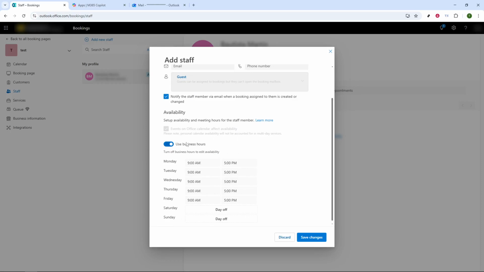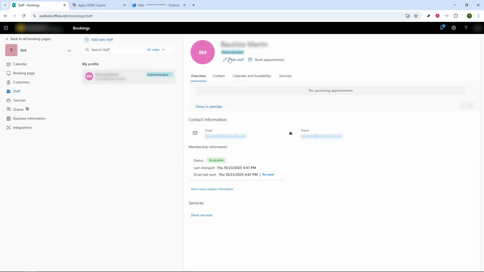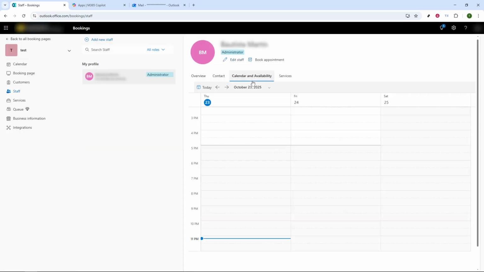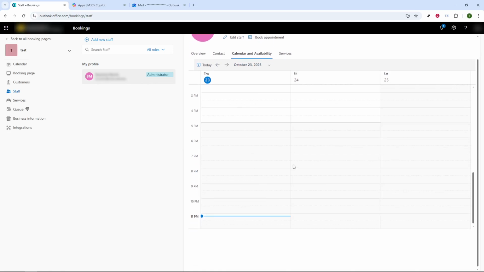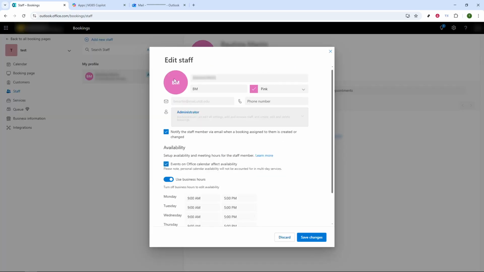After choosing the staff member, it's time to adjust the availability settings. In this context, you'll find an option under Availability that reads, Events on Personal Calendar Affect Availability. By turning this on, you are essentially allowing Microsoft Bookings to recognize and incorporate the staff member's personal Outlook calendar when determining their availability for appointments.